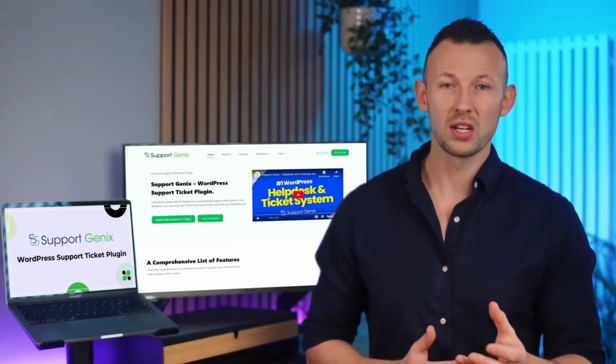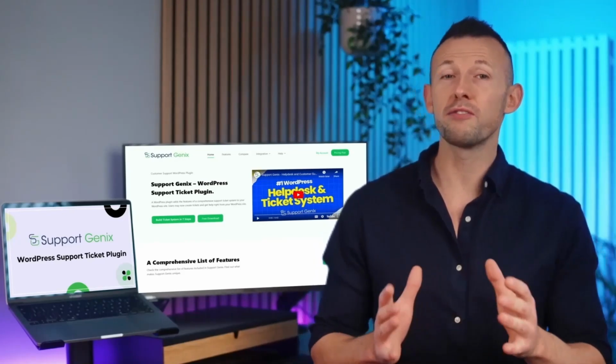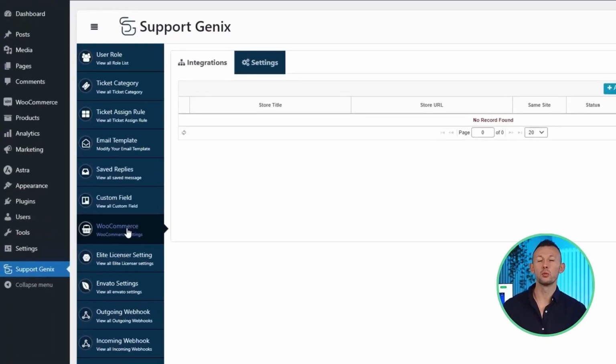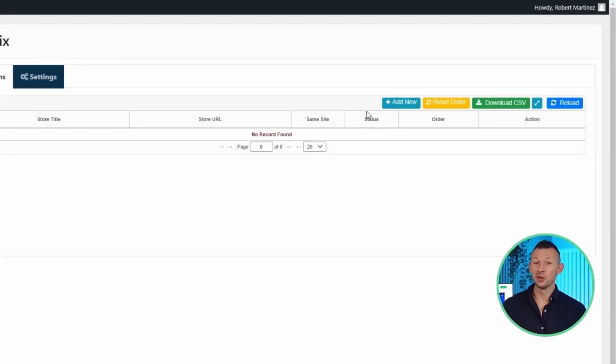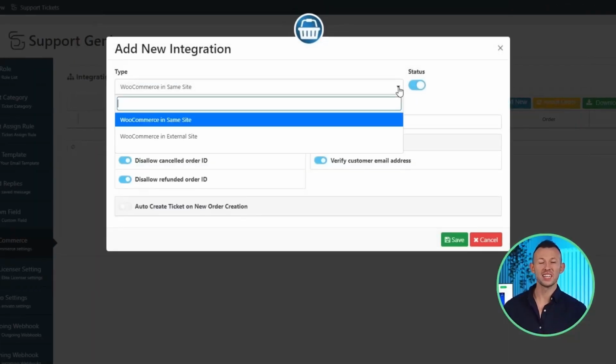If you have WooCommerce on the same site where Support Genix is installed, follow these steps for a quick and efficient setup. In your Support Genix admin panel, navigate to the WooCommerce page. Click Add New to initiate a WooCommerce integration. Choose WooCommerce in the same site from the drop-down menu.